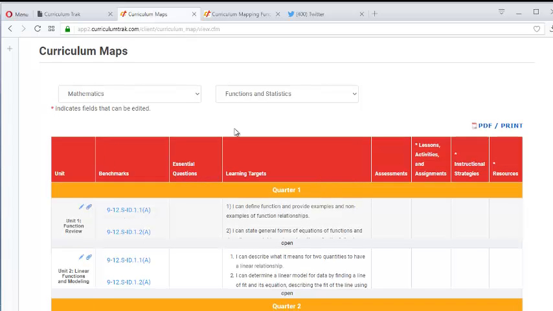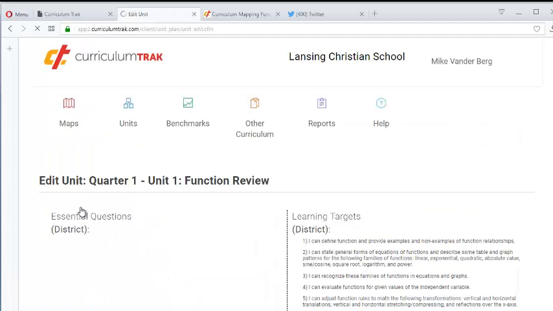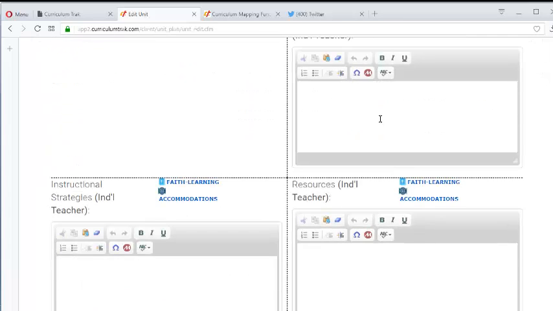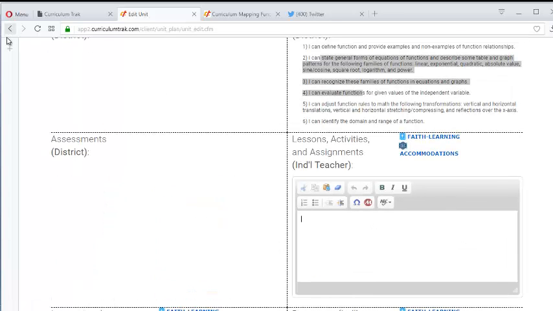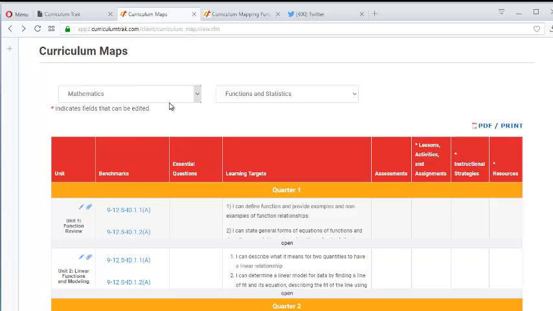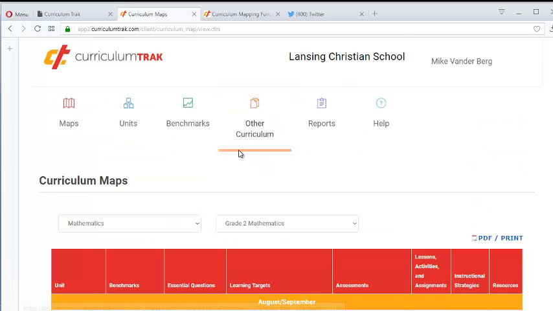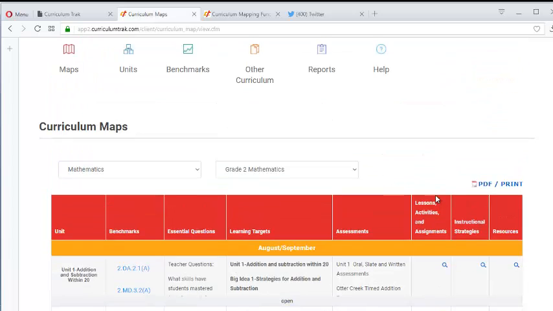Notice I don't have the ability to edit the time frames and units. I do have the ability to edit this unit, but not in the district fields, only the individual teacher fields. So if you're a smaller school and you don't set up individual teacher fields, they would not be able to do this. And again, it's only in the courses that that teacher teaches. So they can't add new units, delete units out, and so forth. And now if I go to a course that I don't teach, I don't even have that access.